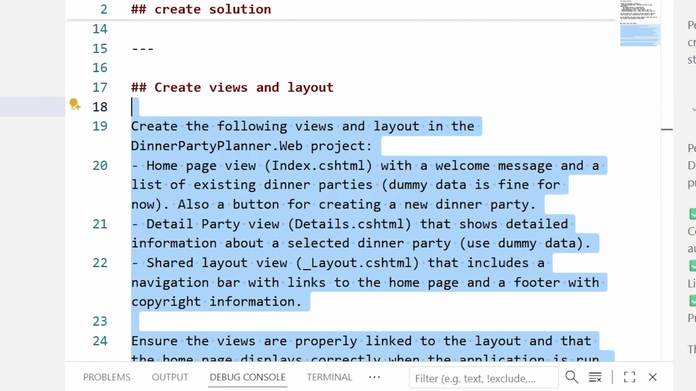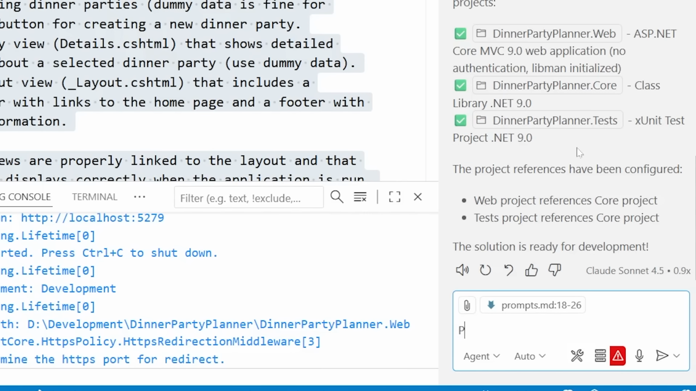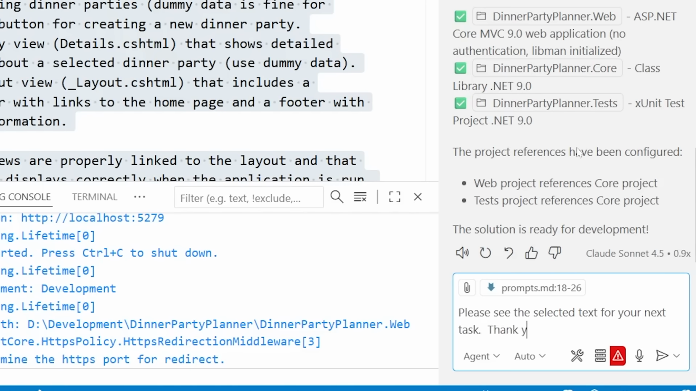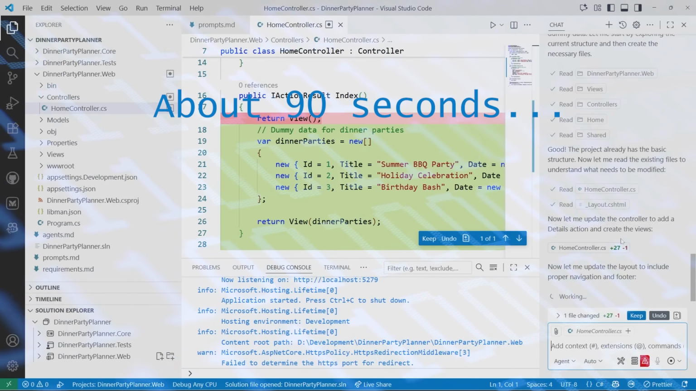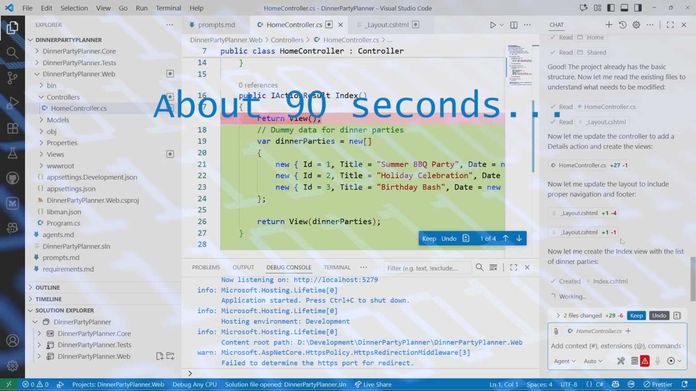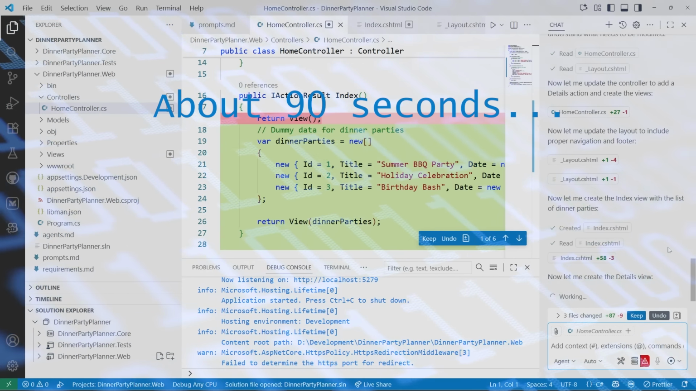So let's execute our prompt and see what we get. So we'll just tell it to execute the selected text, and we'll be polite about the whole thing. Now this is going to run for about 90 seconds. I've sped it up here so that we don't have to wait through the whole thing.